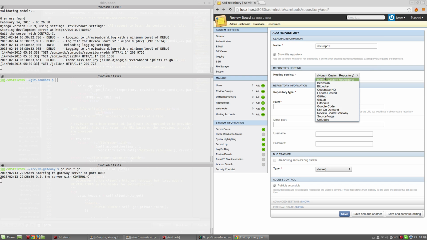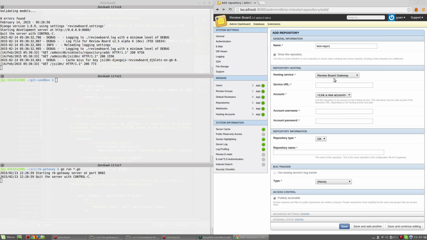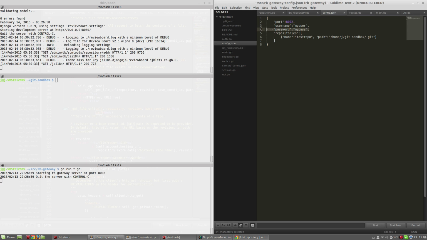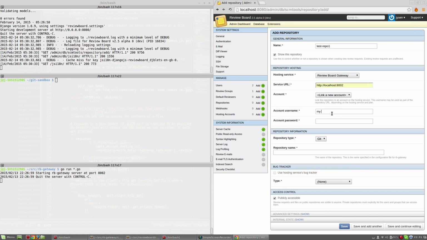Hosting service, we're going to choose Review Board Gateway, and the service URL is just where Review Board Gateway is hosted. In this case, it's localhost 8002 as we specified. The account is actually what's in the configuration file, so the credentials right here. And the repository name is also specified in that config file, and we called it test repo. We are not using a bug tracker service, so I'm just going to go ahead and click save.